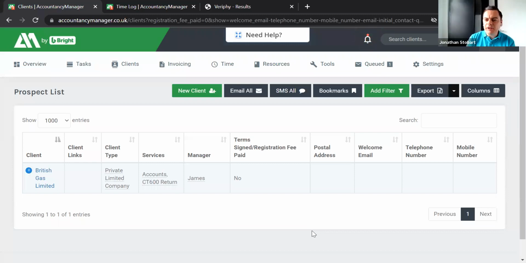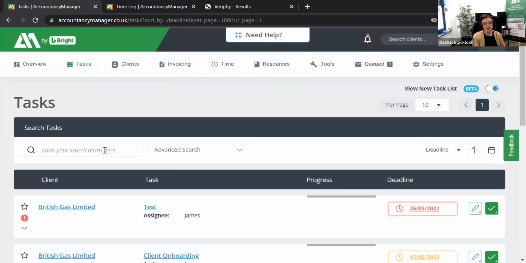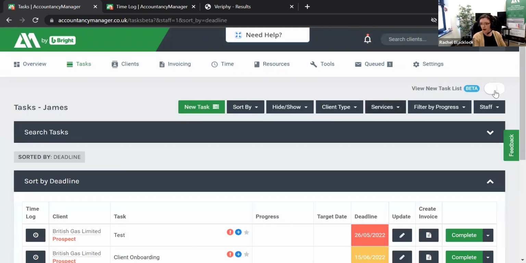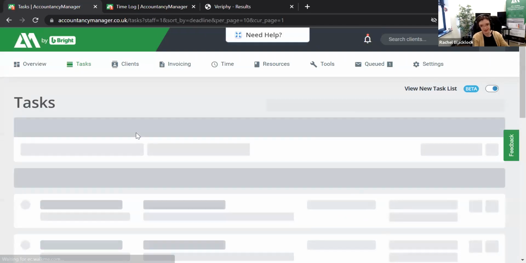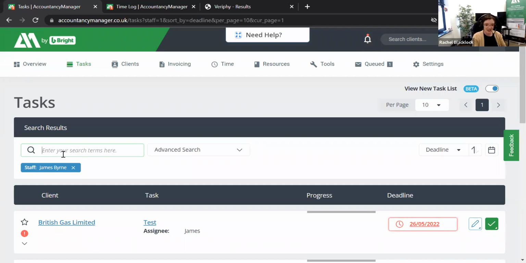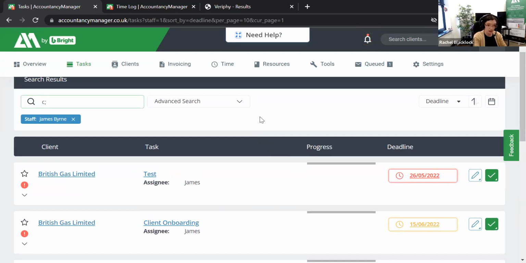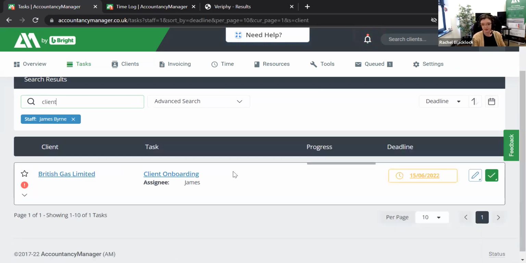Can you search a task by its task name? Should be able to. Yes, we've always had this search tasks box, and a lot of people have missed it, so we've put it really obviously. If you're looking at the old version, see, it's here, hidden. There we go. On the new task list, it is here, a little bolder, right at the top, and you should be able to search using keywords here. So if we say just the word client, we can see we've got a task with client in the name there. Yeah, there it is. So yeah, you can.